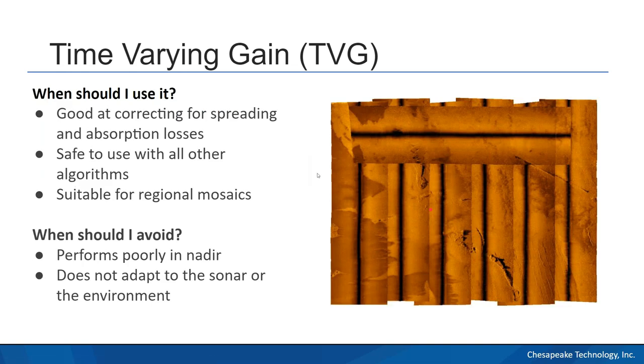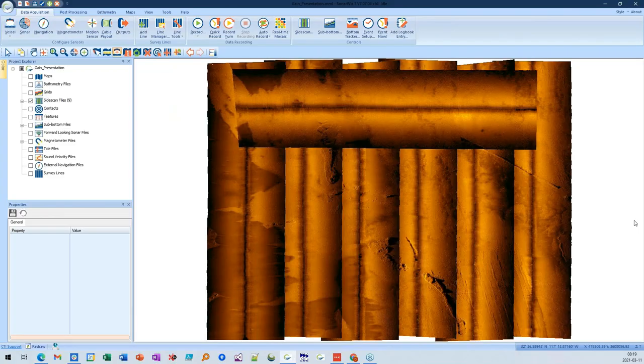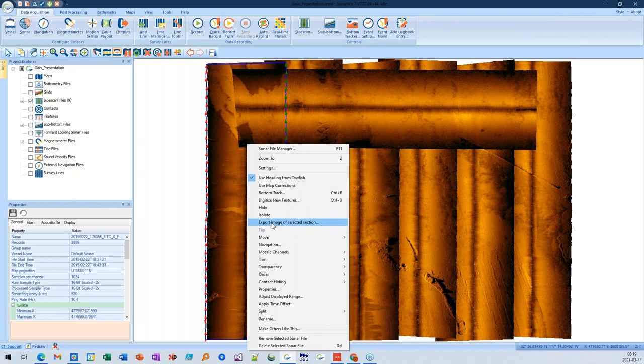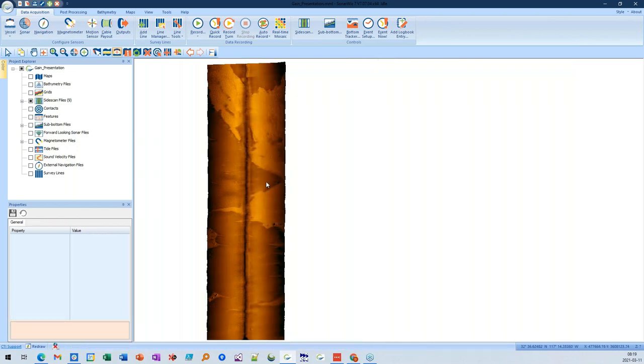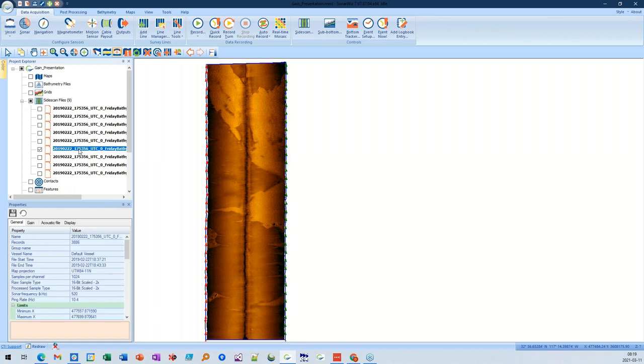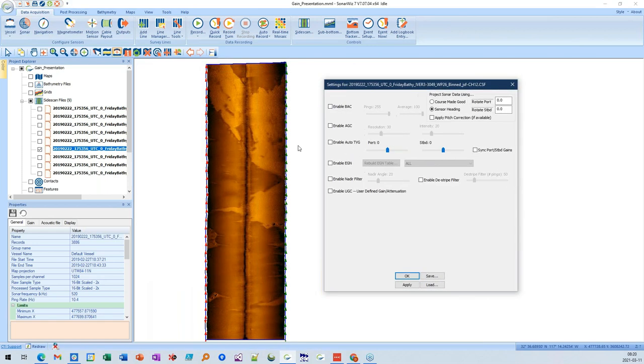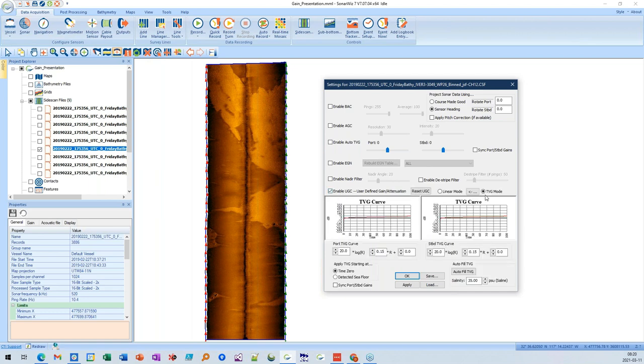So let's take a look at it in SonarWiz. I've loaded up seven lines here, and we're just going to take a look at this first one. Right now, I've imported the lines and I've done all the navigation adjustments that I want to do to them. We're just focusing on the curves for gains. The way you get to those, so here's our line. You can select the line, right click it, and then open settings. And here are the different gain formulas we have. We've got beam angle correction, AGC, Auto TVG, et cetera. Now, the first one we're going to look at is TVG. So I'm going to enable user gain control and click the TVG mode.